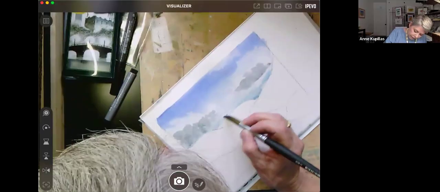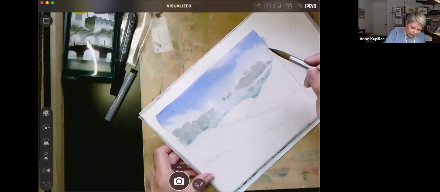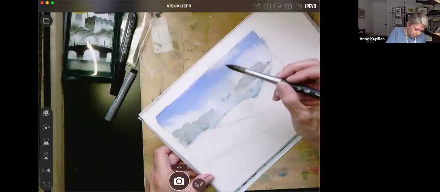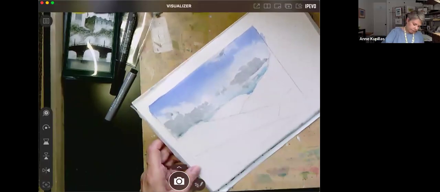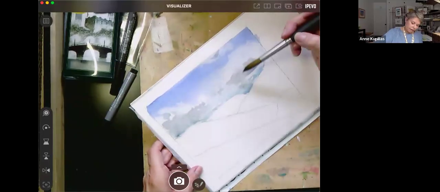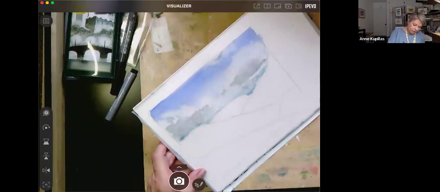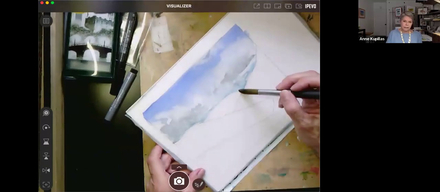Just because it's there in real life doesn't actually mean that that's going to make sense when we look at it. It's weird, but it's true. So I'm just softening the edges of some of these clouds, and I can darken up some of those clouds later.